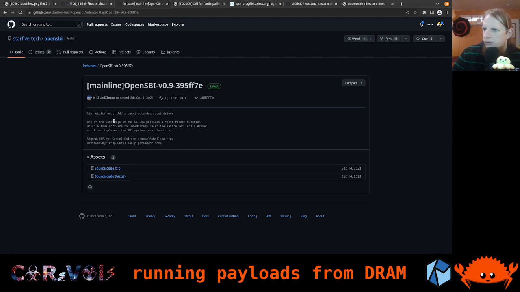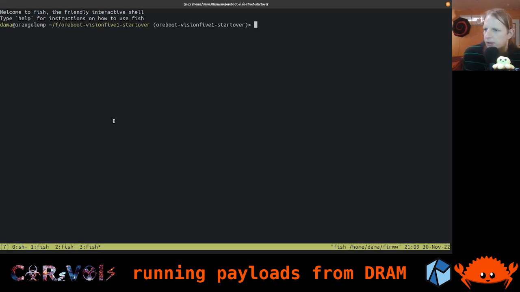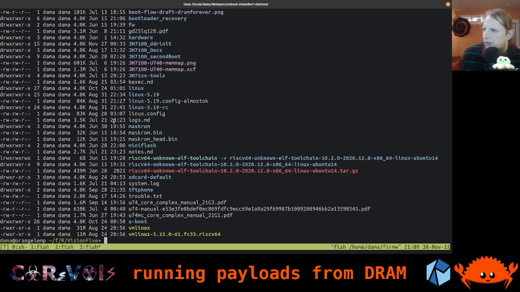Oh, what we could also do is look at their PDFs again, because I think they were explaining how to restore anything if the firmware was broken. I think that's actually a good idea. So let's look at the PDFs here.